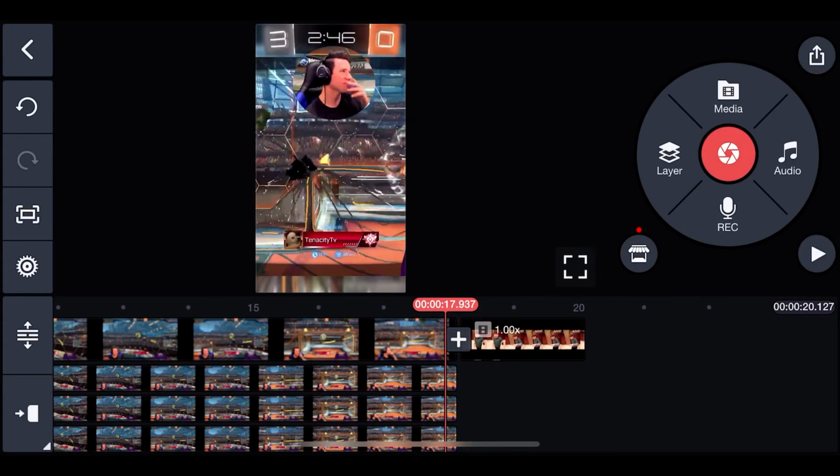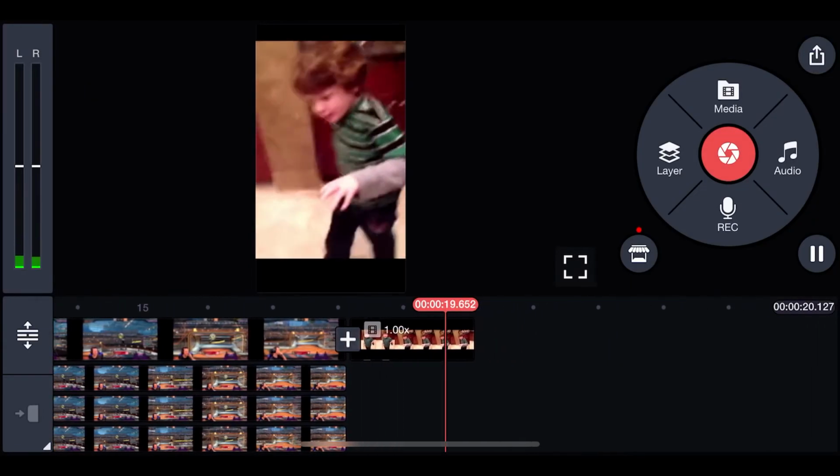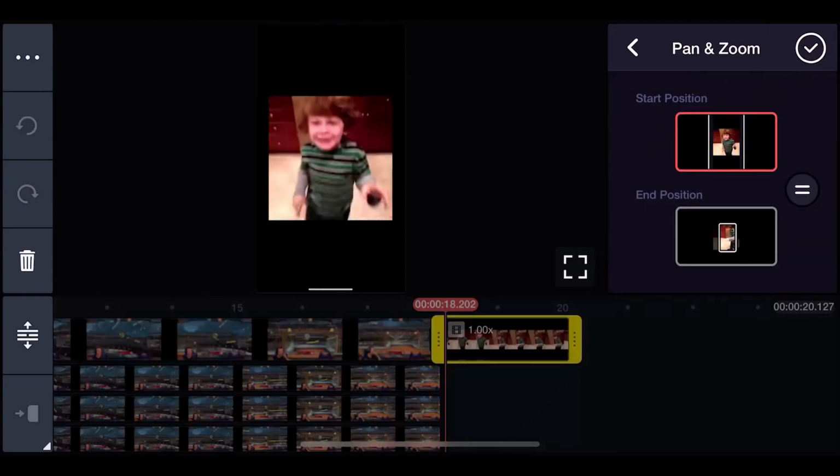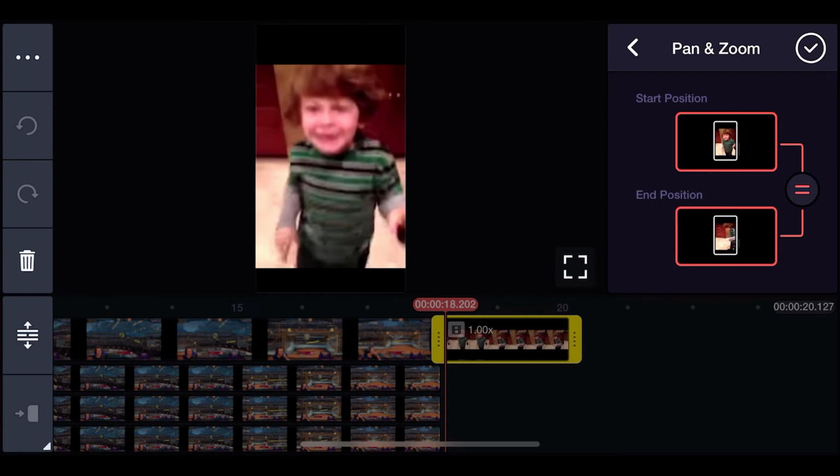So just like this. So now it's zooming in as the video starts, but if you go back to pan and zoom and press the equal button, it's just gonna be zoomed regardless. So either way is up to you. I usually go with the duplicate mode. I don't know why, it's just how I learned, but you can do both ways.